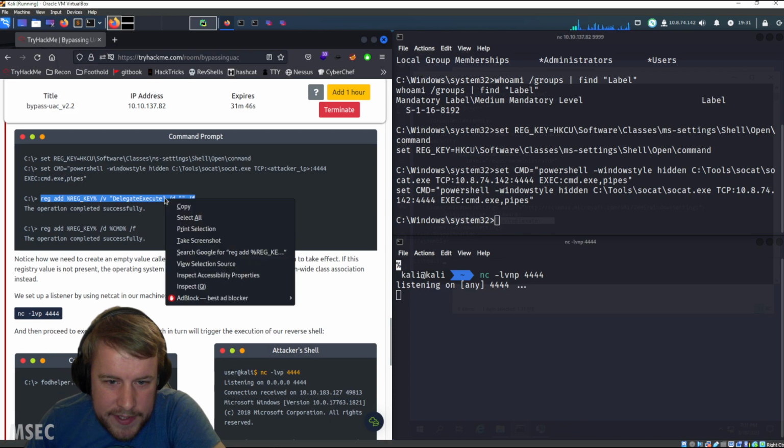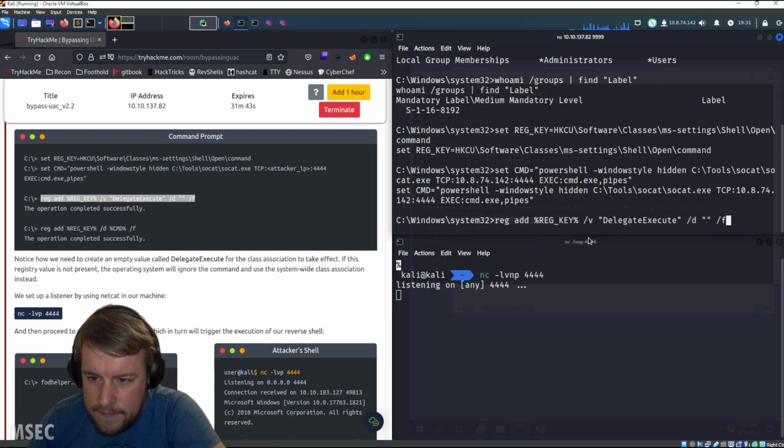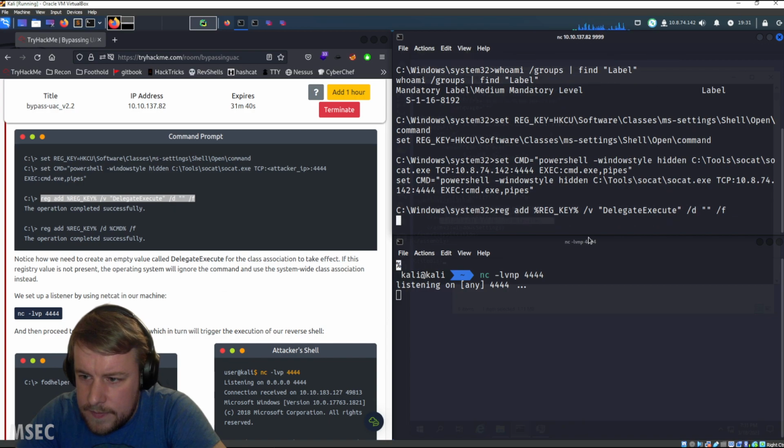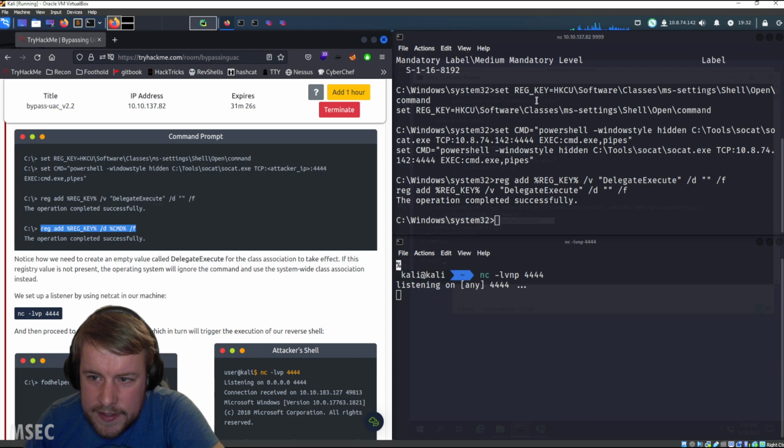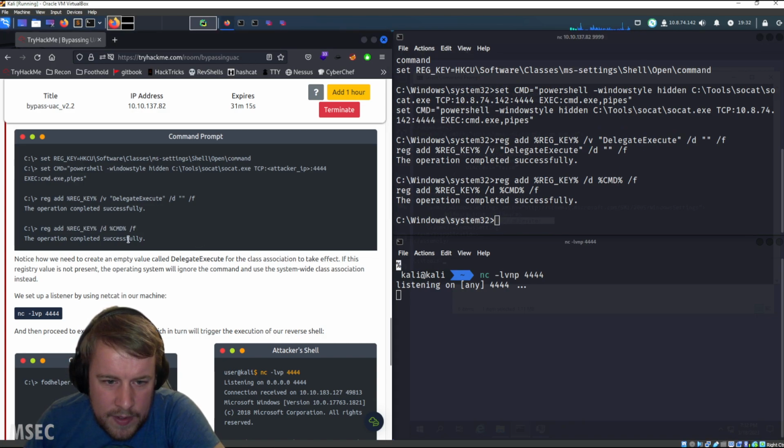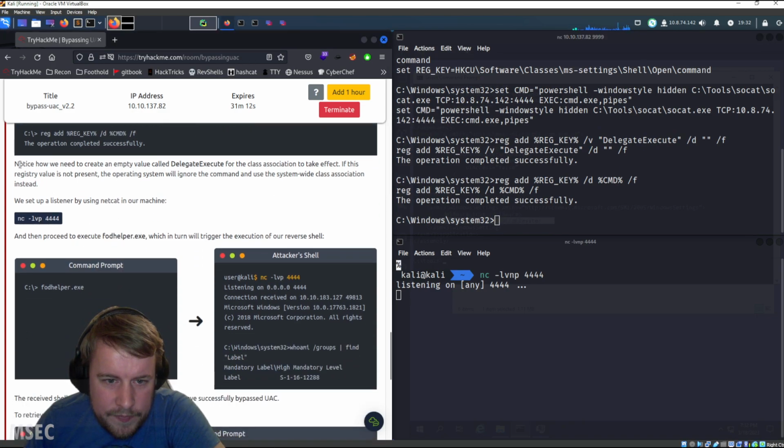We add another registry key. Oh no, sorry, so this is just setting some variables. This is then creating the registry key with the variables that we specified. And this is the second one with the CMD in it. And then notice that we need to create an empty value called delegate execute for the class association to take effect.